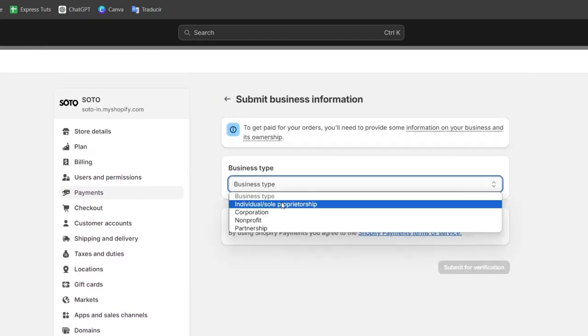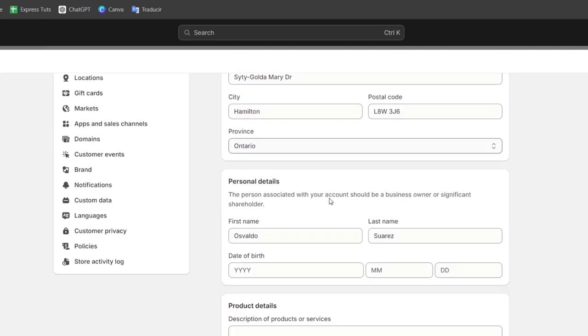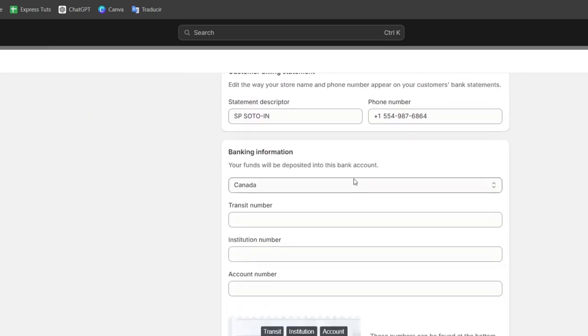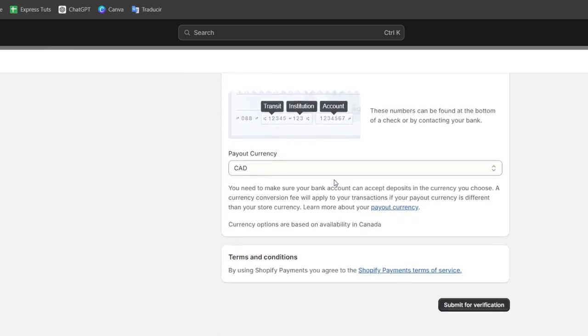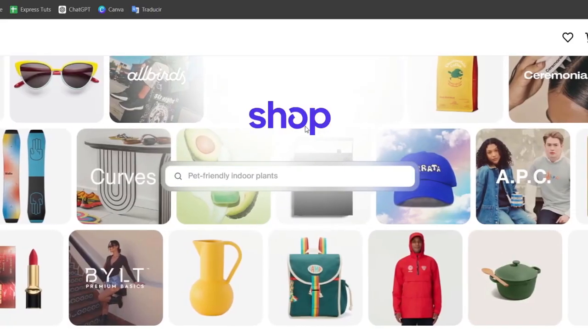Choose the type of business that you currently have, the business number, the city, your personal details, your product details, the customer billing statement descriptor, the banking information, and many more elements that need to be filled in order to activate these features. And there you have it, guys. That is how we can activate and use Shop Pay in your store.